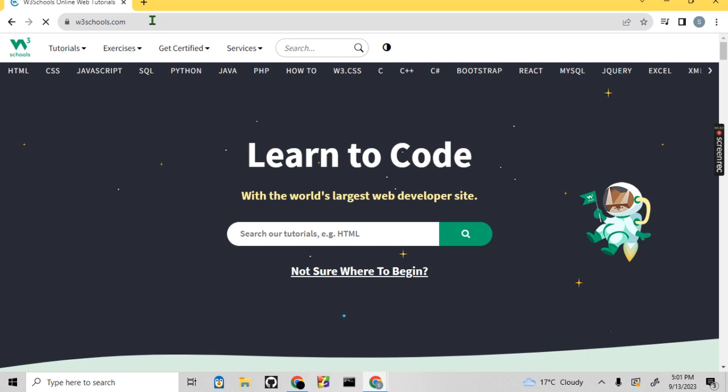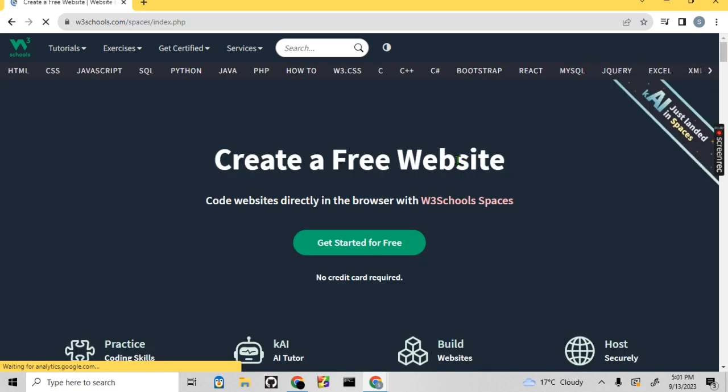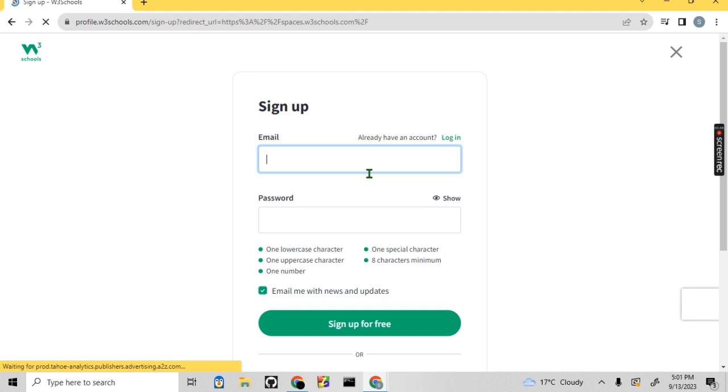So, in the top right, there's a little button called Spaces, and you're going to want to click on this Spaces tab. In the Spaces tab, you're going to be able to create a website for free that's going to show up in any browser. So, I'm going to make my, I'm going to do coding with the coder Simon.